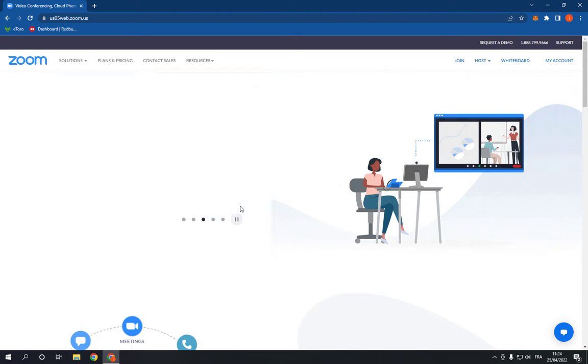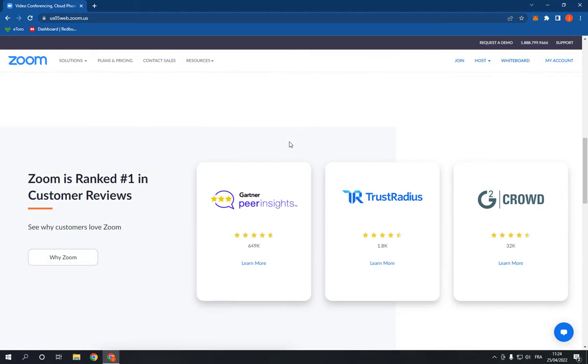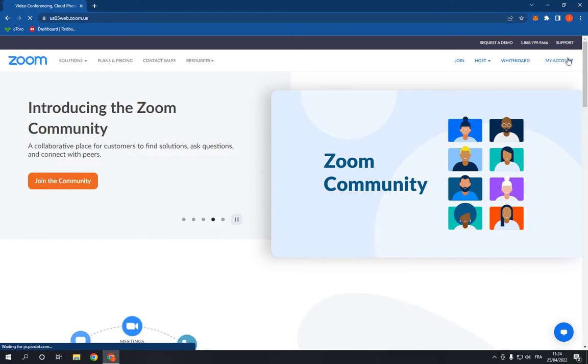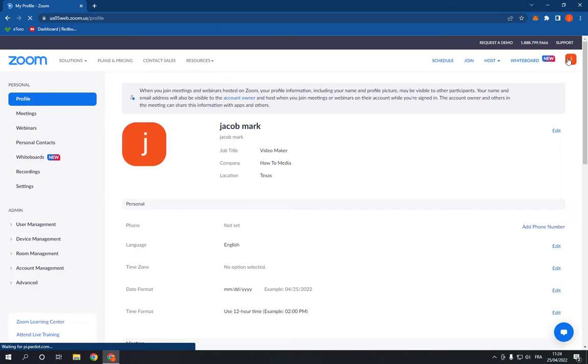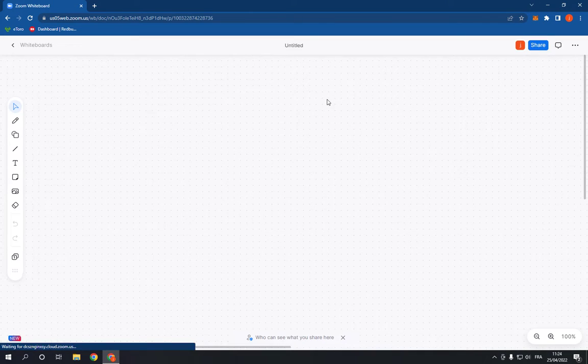So all what you have to do is go to Zoom and log into your account. This is the home page, as you can see. Now all what you have to do is go to the top corner, click on my account option, and now it will take you to this page. Go right here and click on whiteboards, and now after it takes you to this page, click create right here, new, and you will be able to create a new whiteboard.